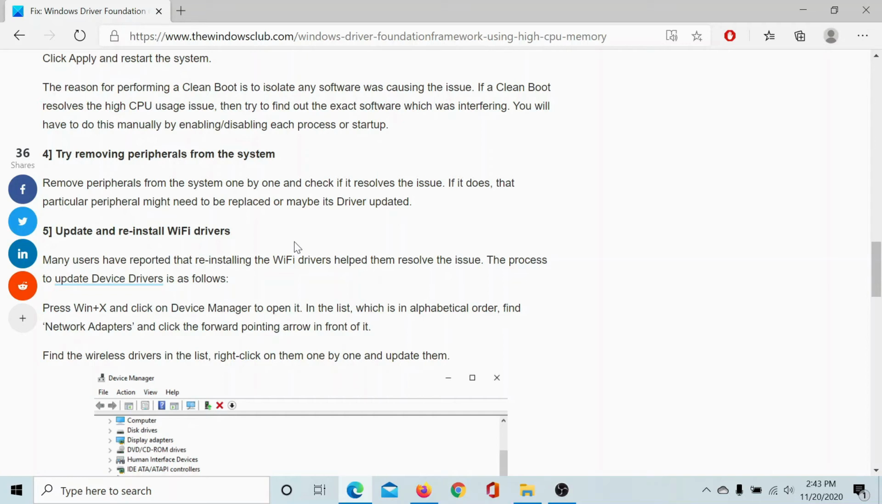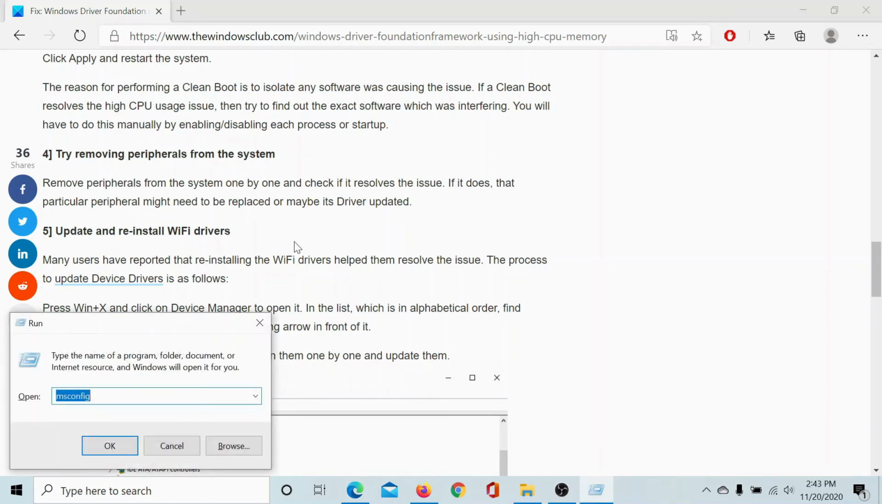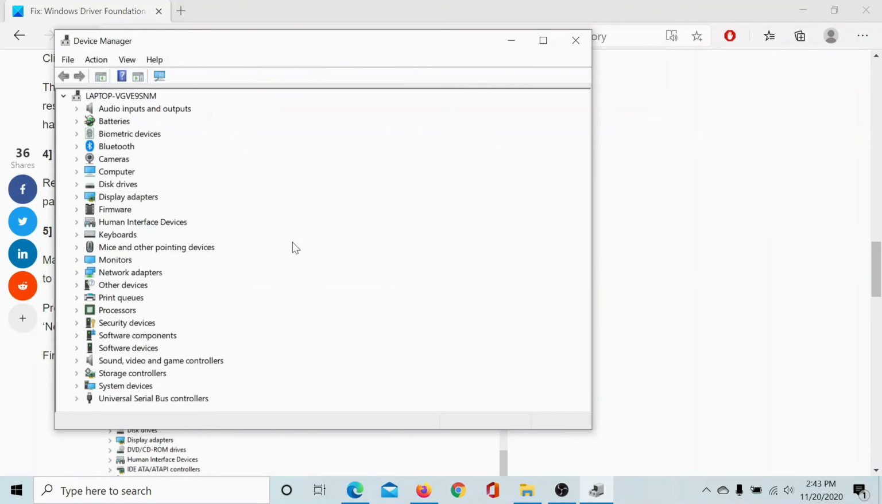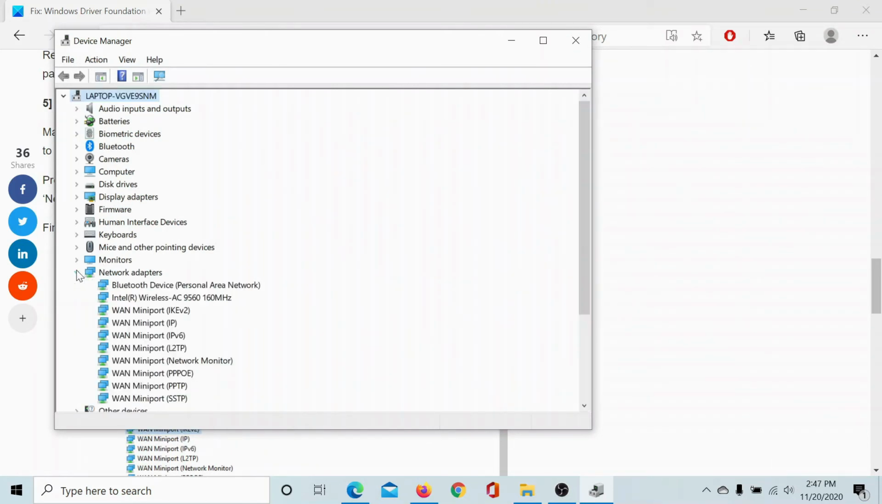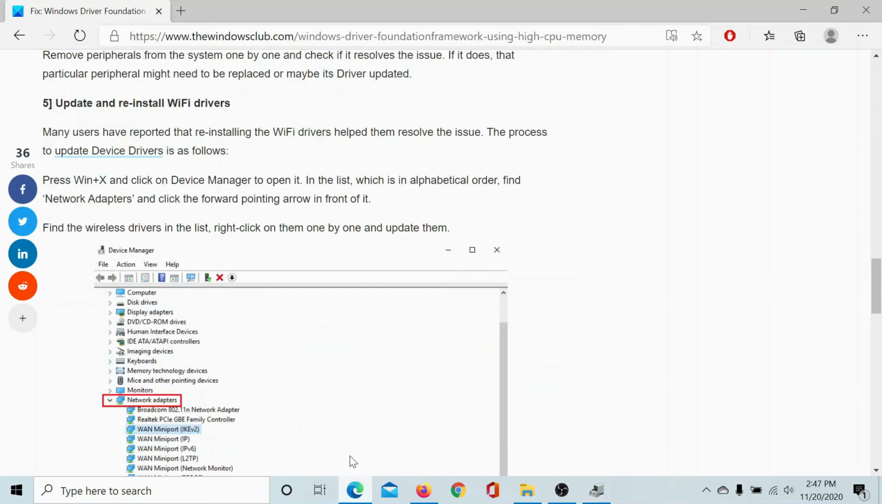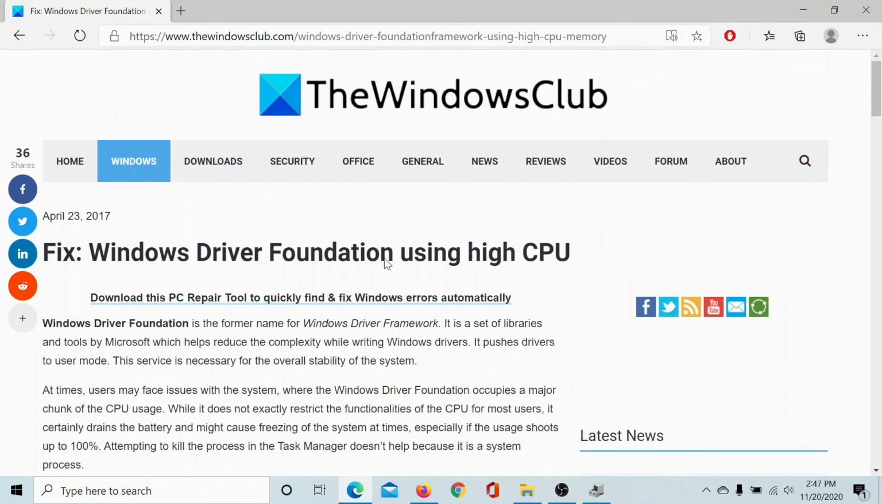Lastly, you can consider updating and reinstalling the Wi-Fi drivers. Press Windows plus R. Type the command devmgmt.msc and hit enter. In the Device Manager window, expand the list of network adapters. Right click on the wireless driver, which would say something like Intel Wireless AC and then a number, and select Update driver to update the wireless drivers, the network drivers on your computer. And this should help you resolve the problem.